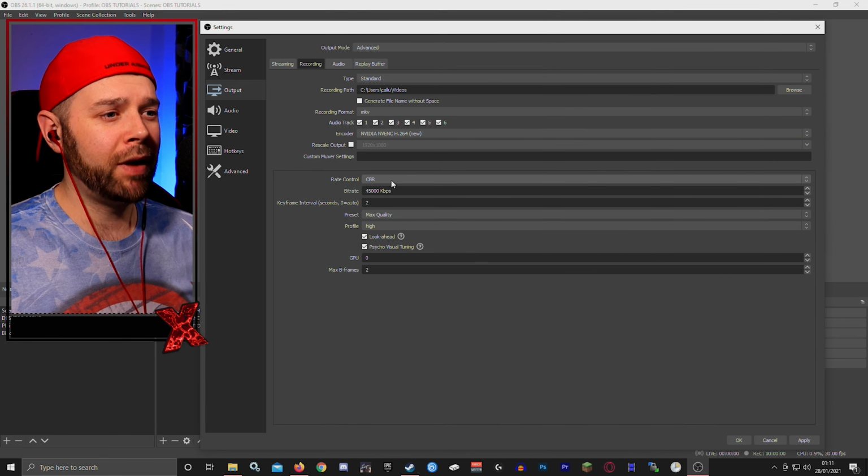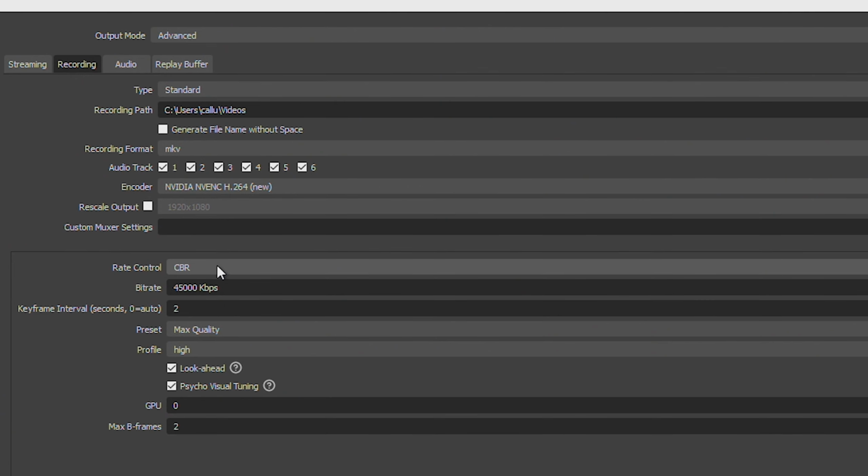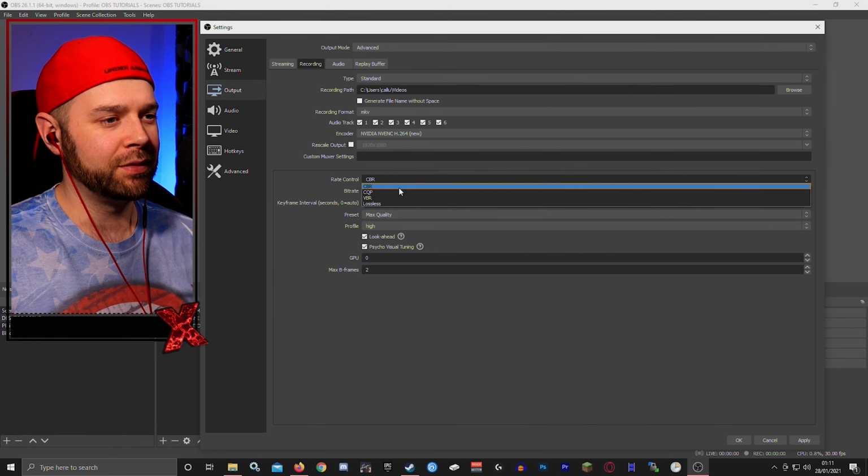Rate control down here needs to be CBR. This stands for constant bit rate. Okay, so it's going to keep that bit rate constant, and we're going to go for 45,000 kilobits. Now, the best way to do it is actually using a setting called CQP.